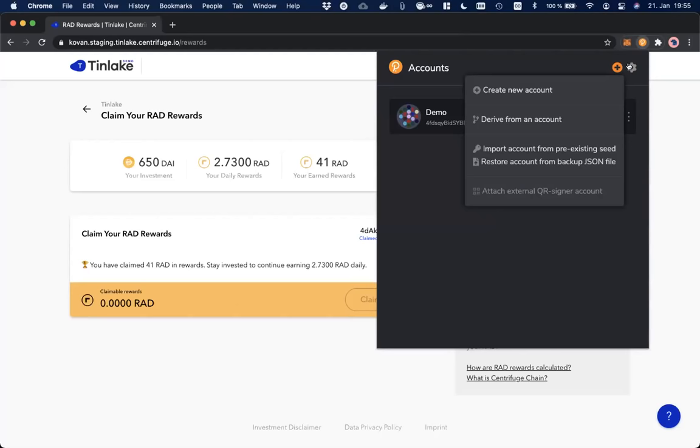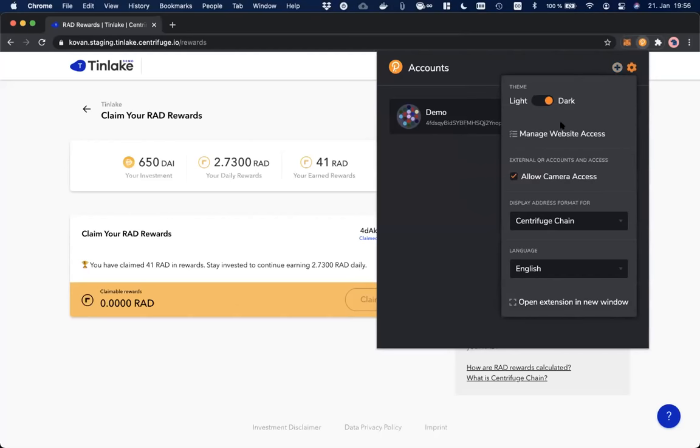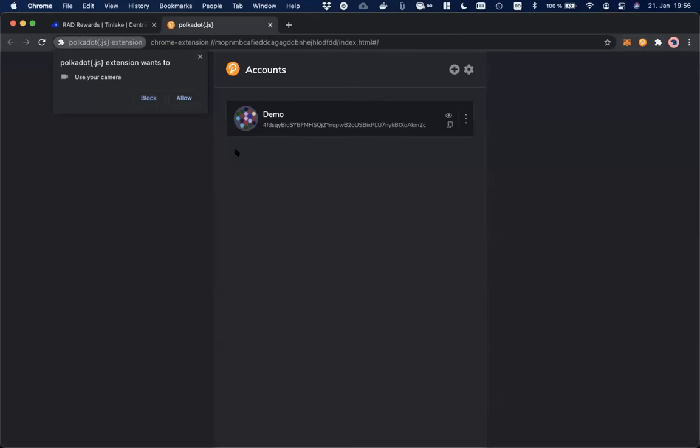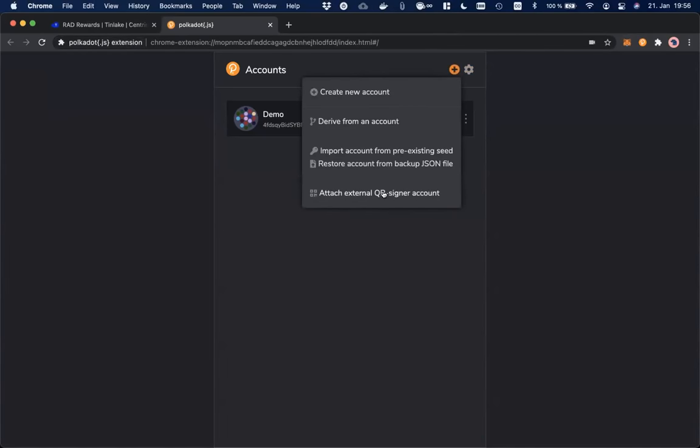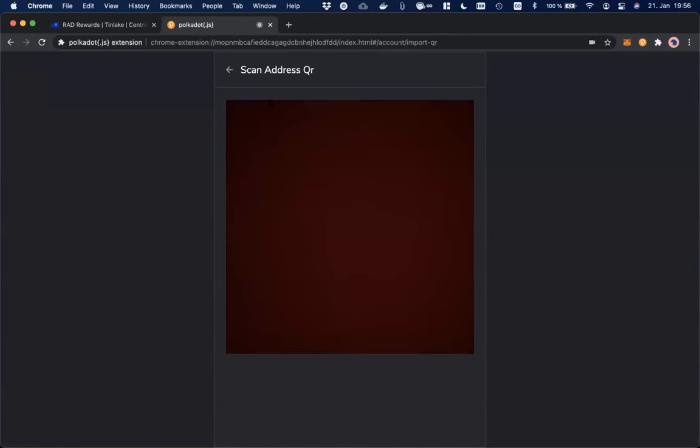It still doesn't work. And the reason for that is that Chrome is blocking camera access without granting permission. I open the extension in a new window, and now it's asking me to use the camera. So I'm clicking that button now. And at that point, I can attach the external signer account, and it starts the camera.